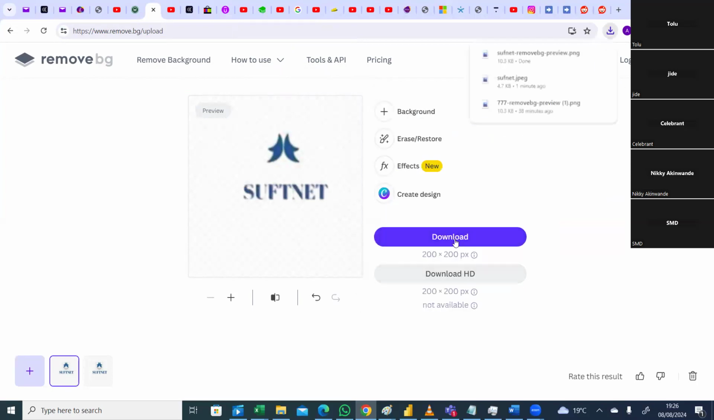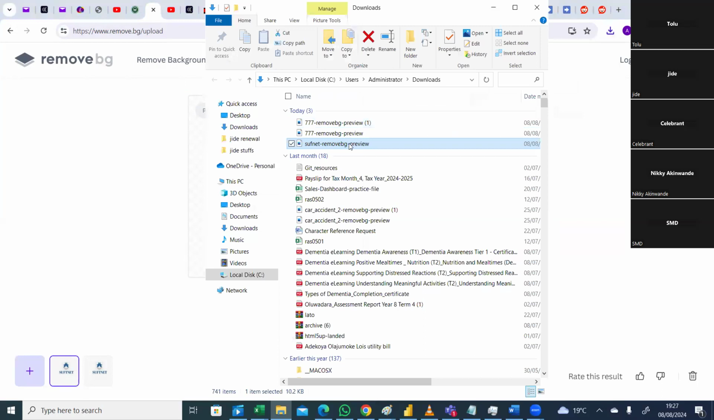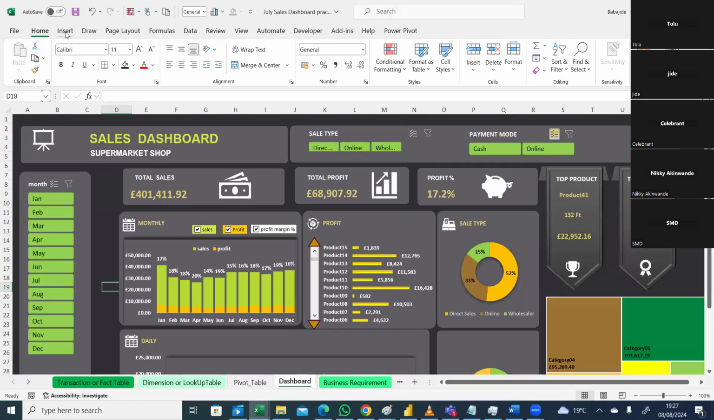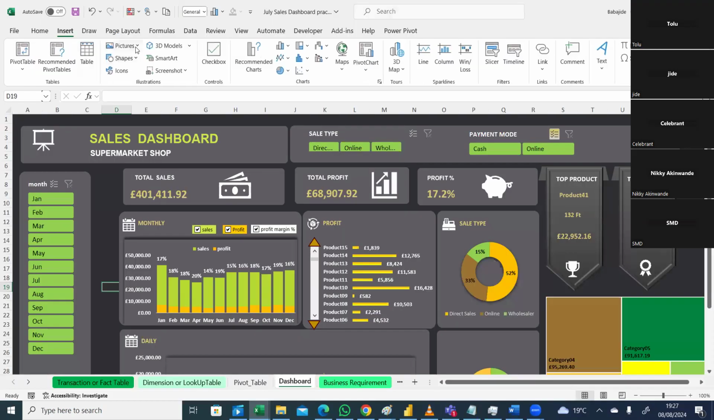Let me download it. So this is it here. I can open it to see where it is. This is the location. I can just go back to my dashboard here. Let me insert it. Go to insert, picture. I want to place it in a cell here. There are two options: place over a cell or place in a cell. You can choose either. Let me just place it in the cell, for simplicity.